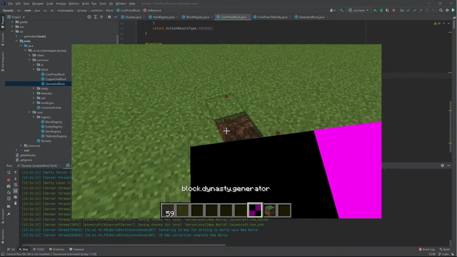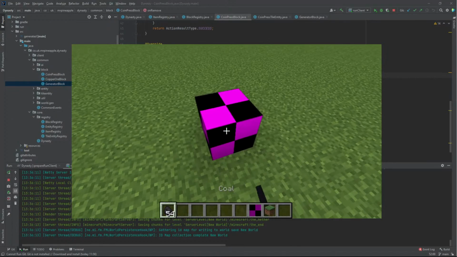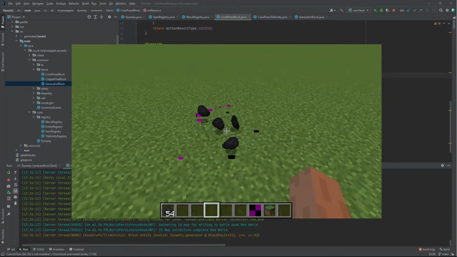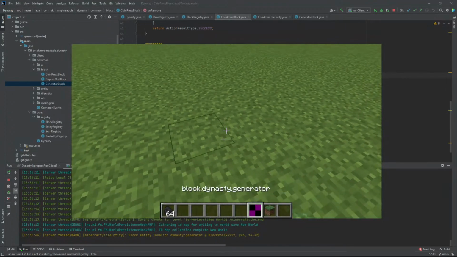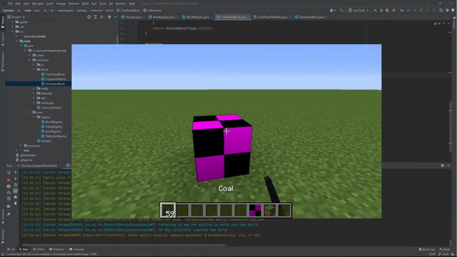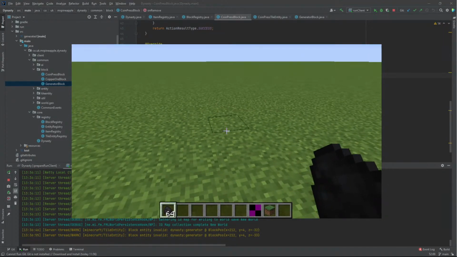Has that been removed by the game, or was that me? I'm pretty sure that was me just testing out the method. 1, 2, 3, 4, 5. That should be fine. Break. There we go. I'm actually just going to quickly pick up a stack. I'm pretty sure I was on 59 anyway, but I'm just going to make sure. So, break, and we get exactly a stack back.